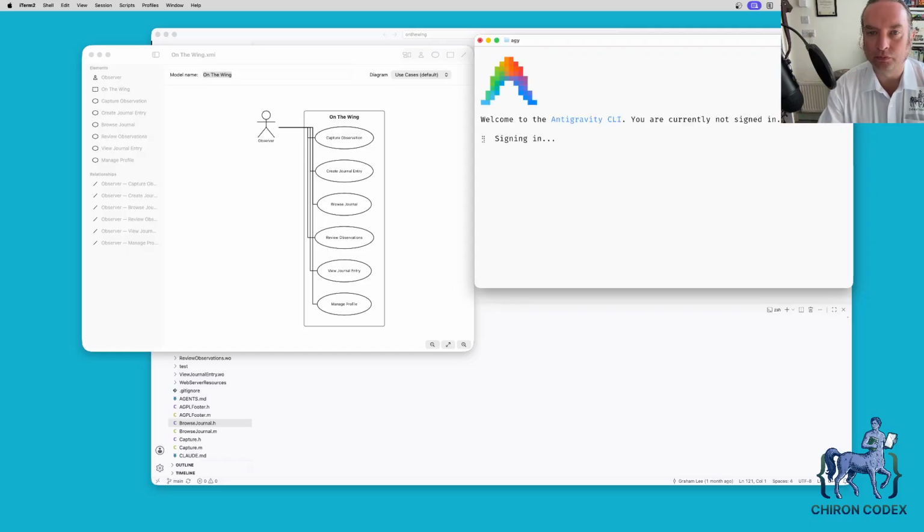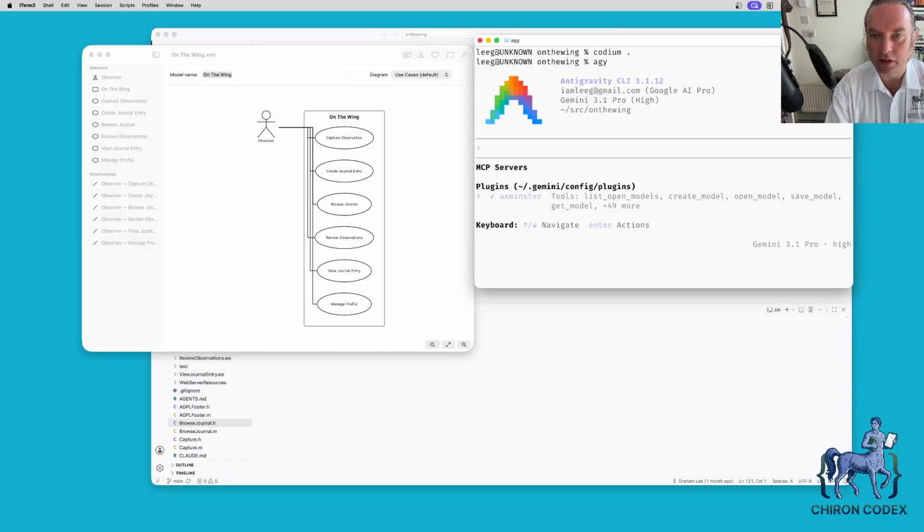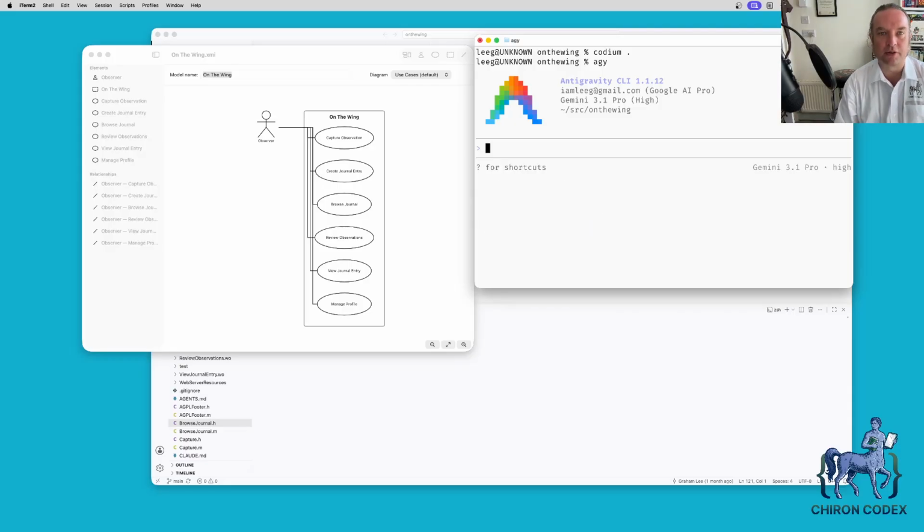Launch one. So anti-gravity has access to the Axminster tool. Let's just use that for this purpose.